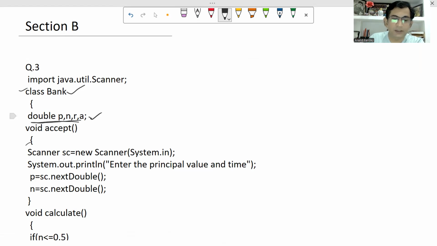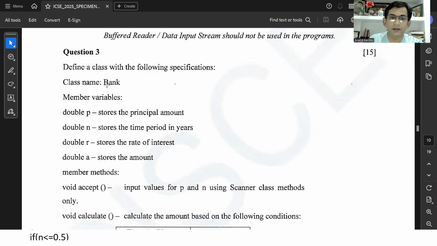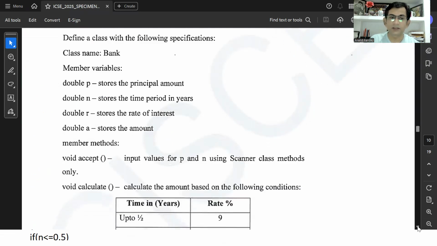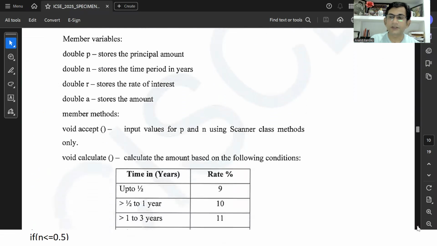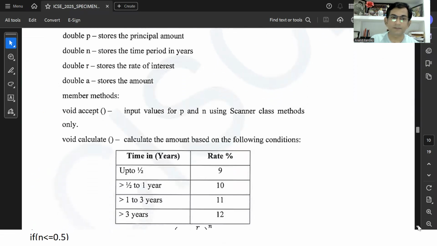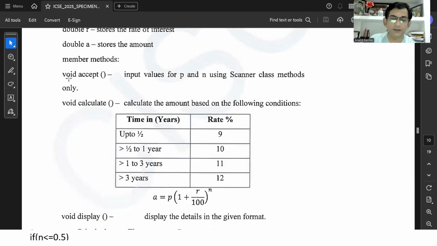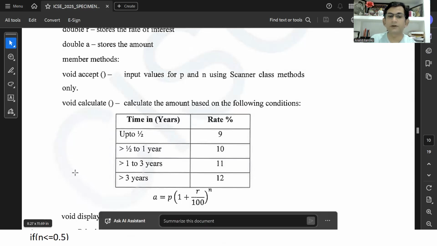Then coming to the next. So what we have done, we have written the class name. We have declared the data members; P and array are the data members. Now we'll go through the functions of that class. Generally functions are also called methods, or member methods. Now you can see there are three functions: void accept, void calculate, and void display. And one more function we have to define, that is the main function.